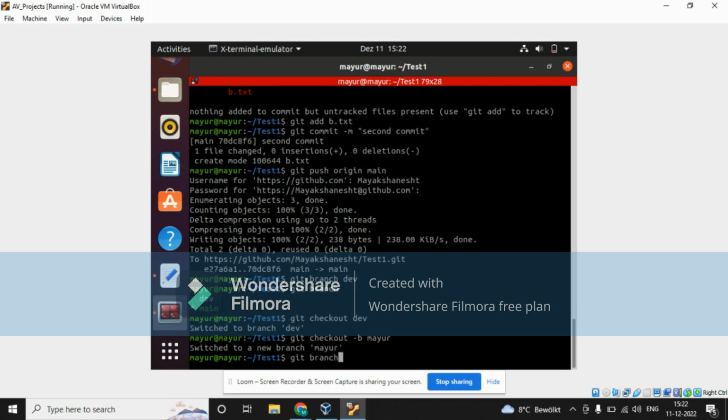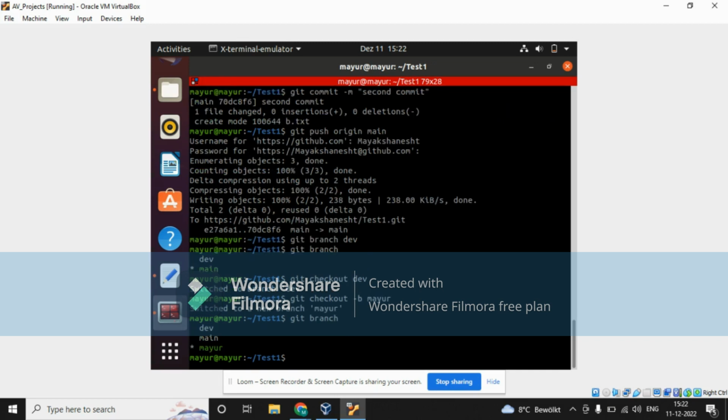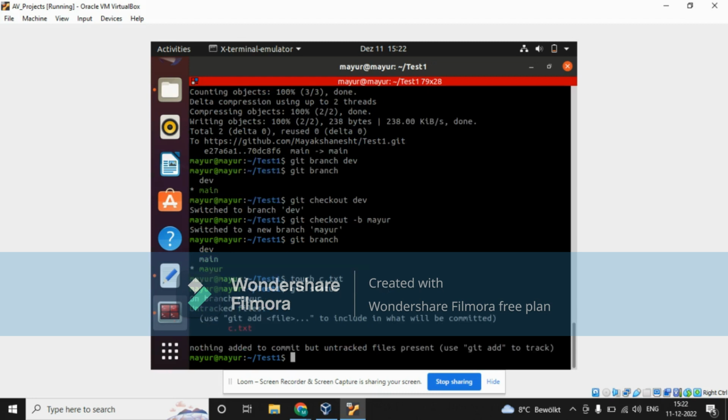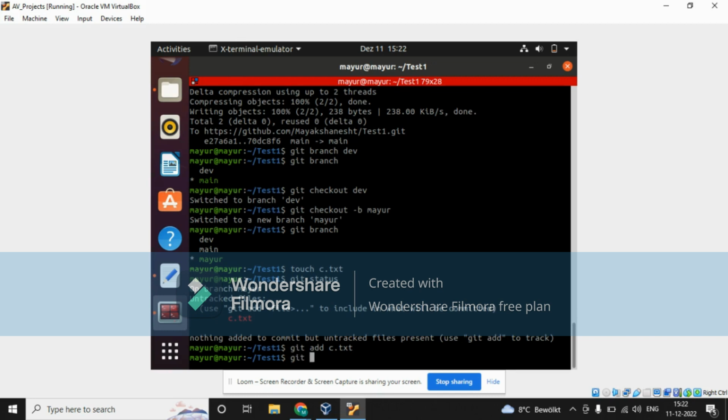Okay, so if I create c.txt, and if I type git status, it shows there is one untracked file. So if I add c.txt and commit this, we are now on the Mayur branch, and we want to commit this new file over here. We can write that it's the third commit.